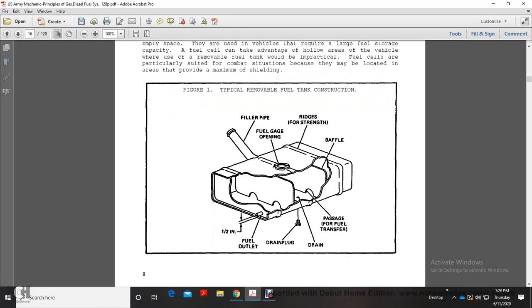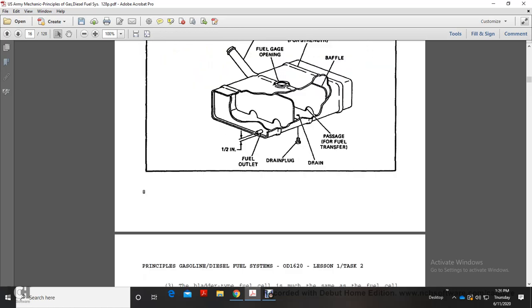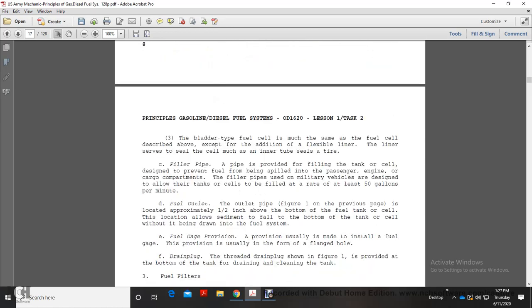Figure 1. Typical removable fuel tank. Construction: filler pipe, filler gauge, rigid strength, baffle, passage, fuel drain plug, fuel. Alright, the bladder type of fuel cell is much the same as the fuel cell described above, except for the addition of a flexible liner.